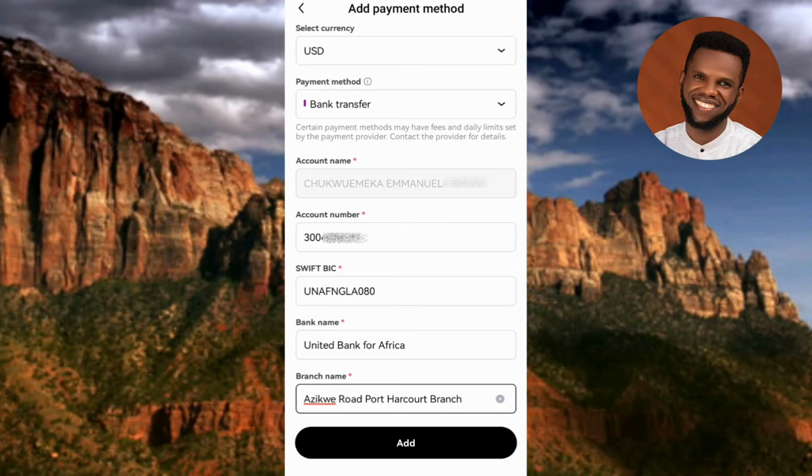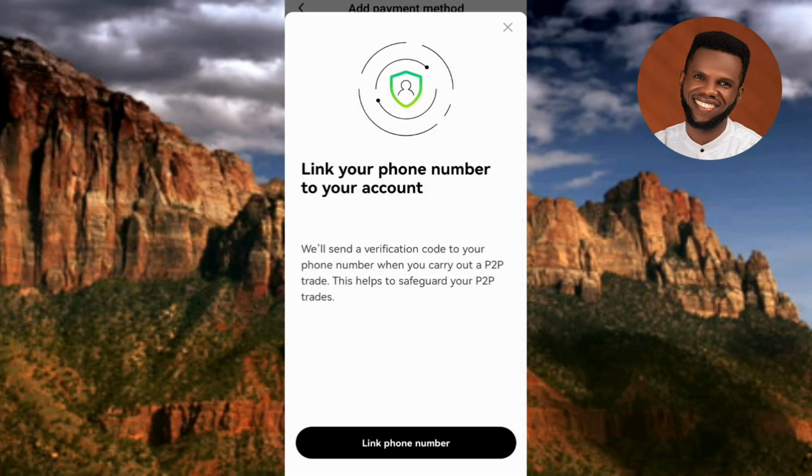So guys, what you have to do right away after adding all of this information is to tap on where you can see add. You can see the button down there. So let me tap on it. So guys, now you can see the next step. You can see what's written here. Link your phone number to your account. We will send you a verification code to your phone number when you carry out a P2P trade. This helps to safeguard your P2P trades. So guys, what you have to do now is to tap on link number. That's very important. So let me tap on it.